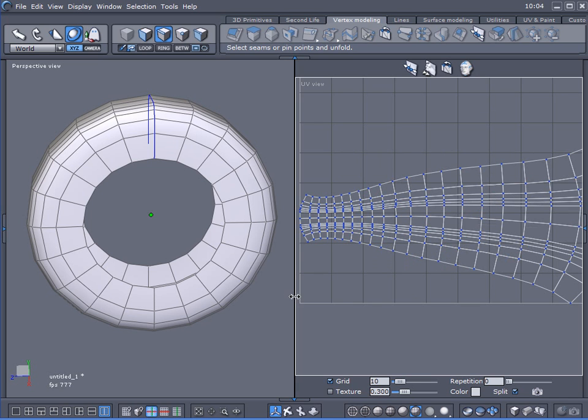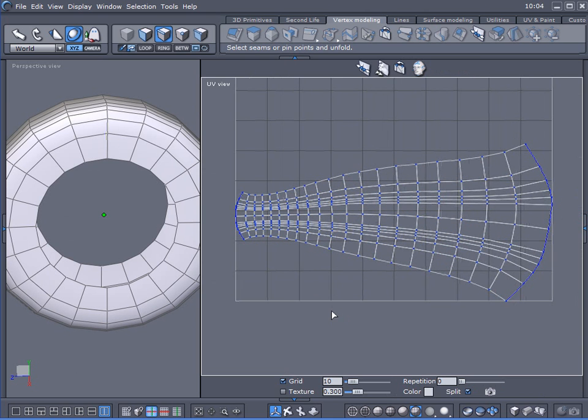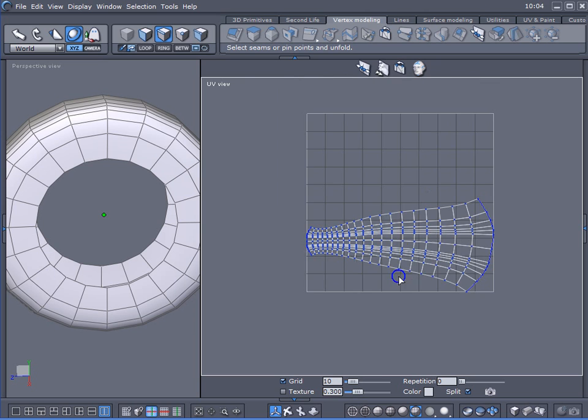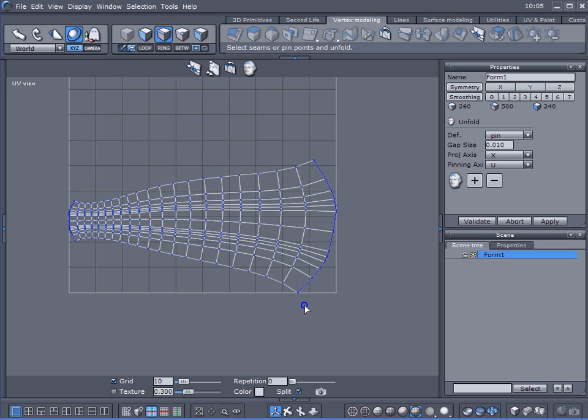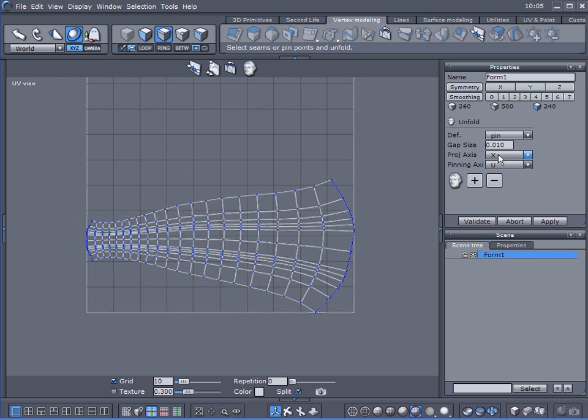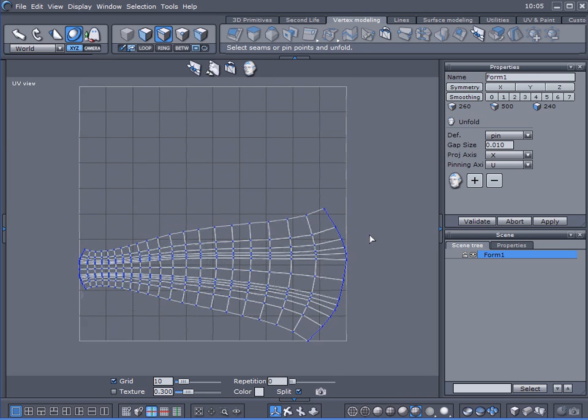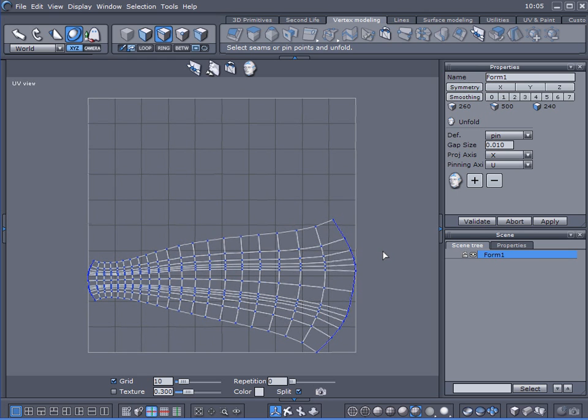There are some problems with it. It by no means is perfect in its current state, so we're going to need to do a little bit of work on there. I'm going to hide my perspective view. I don't need to look at my tire anymore. I'm finished with that. I'm going to come over here and change the orientation or the projection of this UV mesh so that I can get a better choice of starting points.